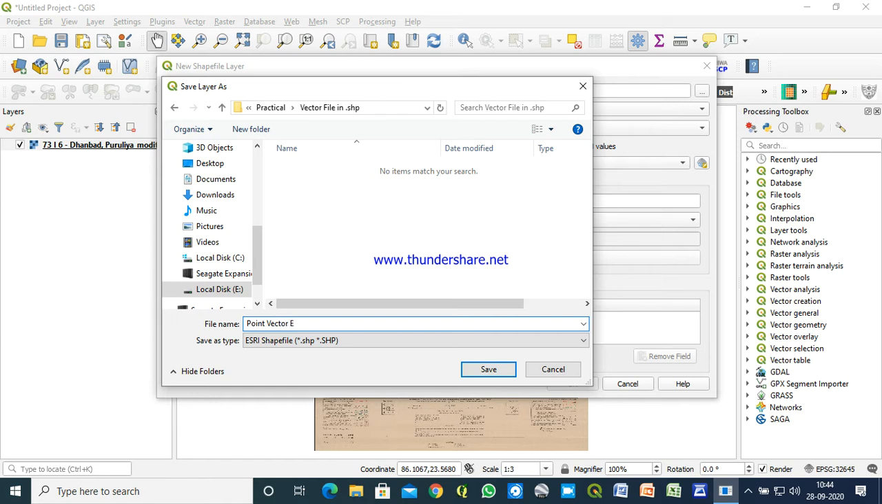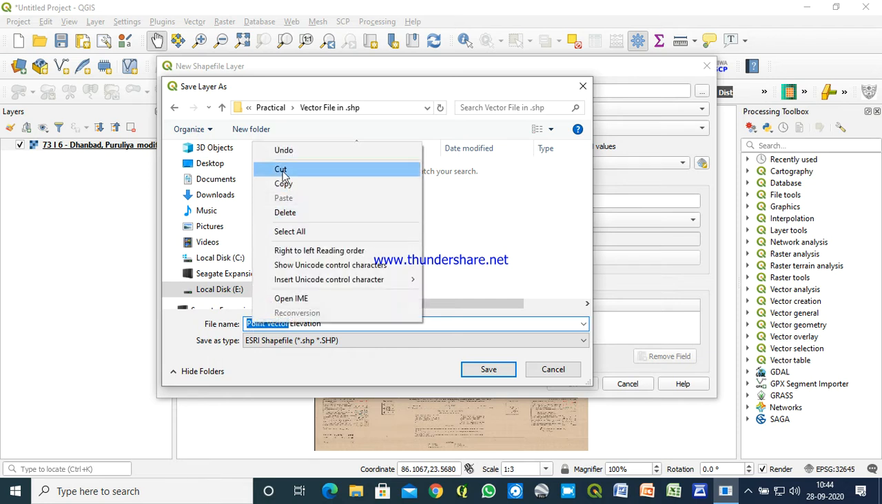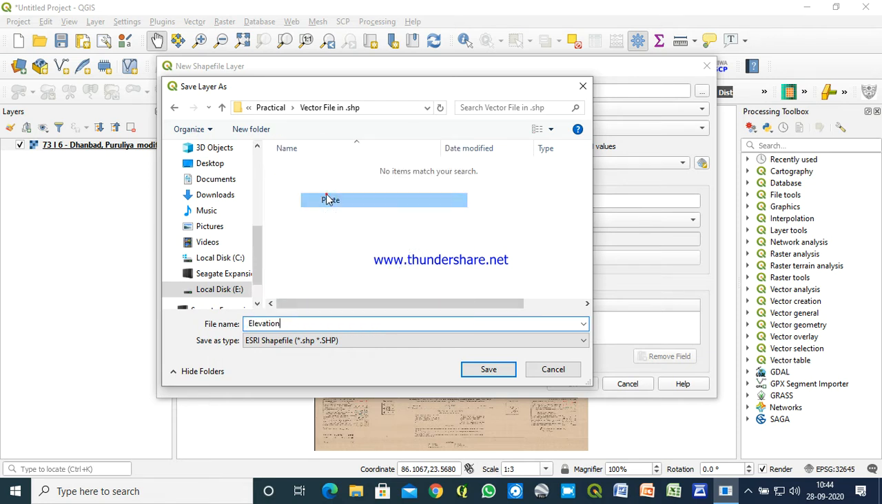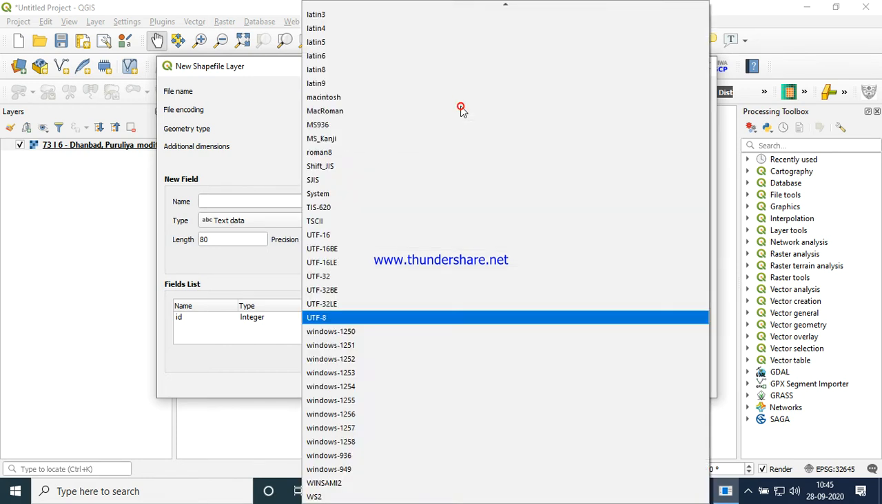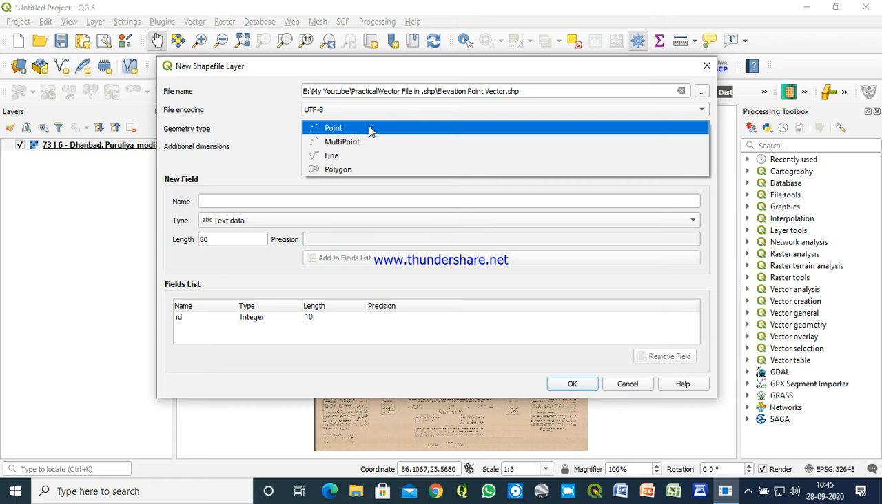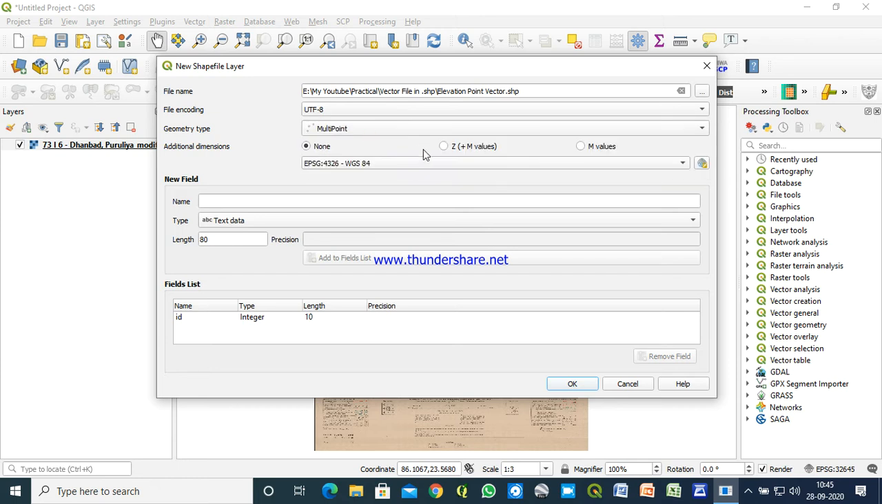This is showing elevation. I'm just reversing it: elevation showing point data. Okay, done, save. Now I will go for multi-point, and I'll go for 4326. That is okay. Then new field, where I'm putting elevation.